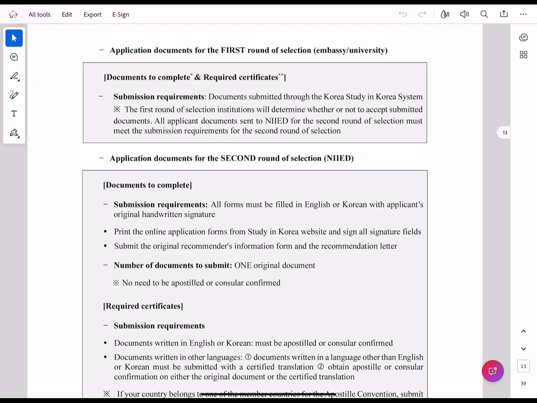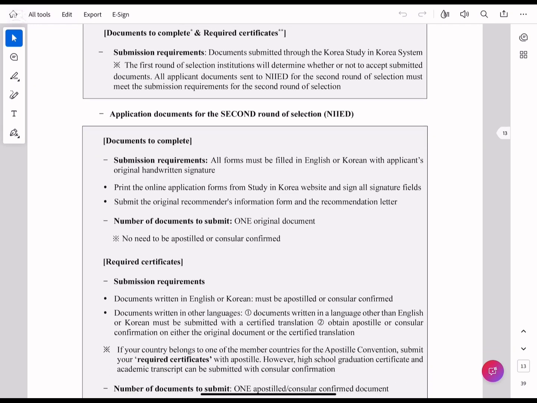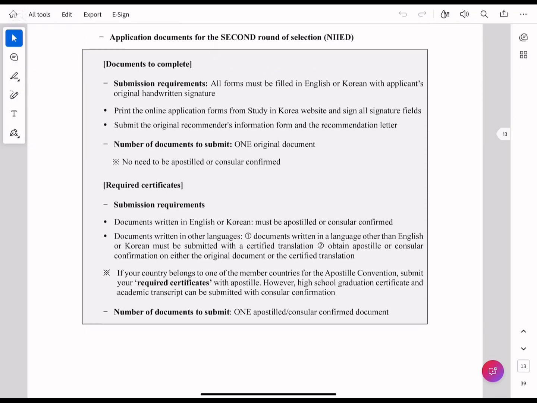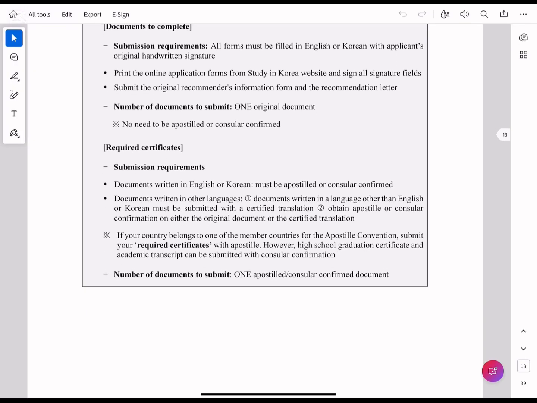So let's see here. All forms must be filled in English or Korean with applicant's original handwritten signature. So with the signature, after you pass the first round, like I said, you have to print the document out and you sign, okay? You sign with a pen, all right? That's what they're saying. So yeah, that's what they've written here.